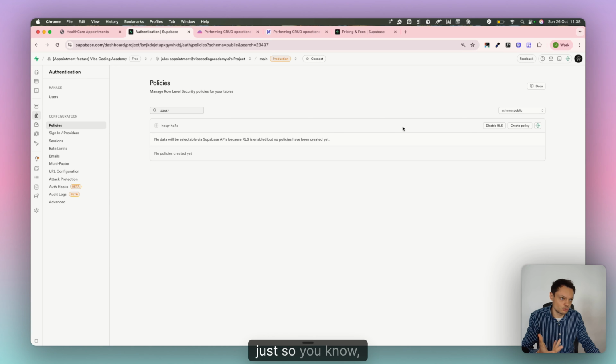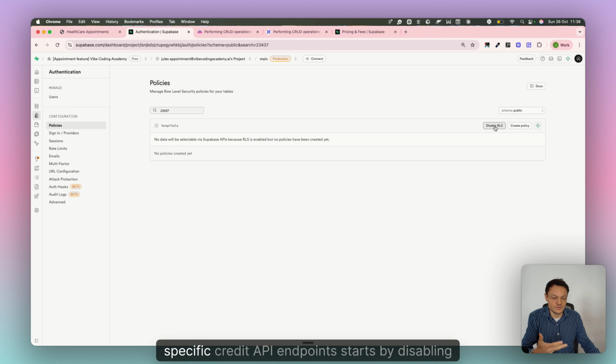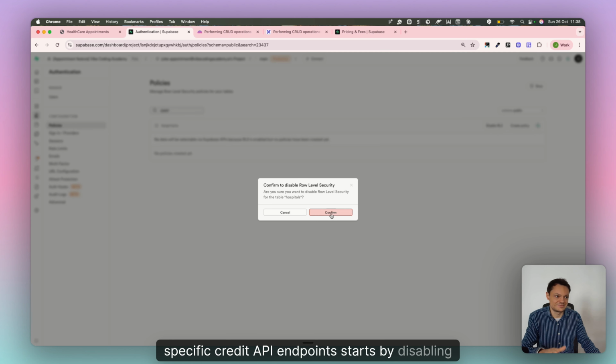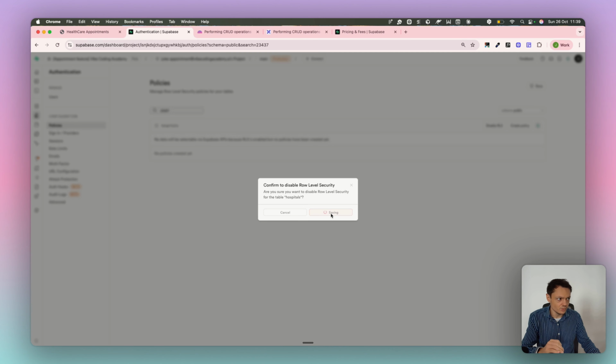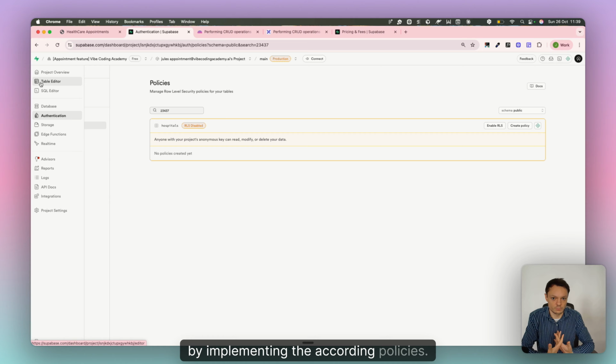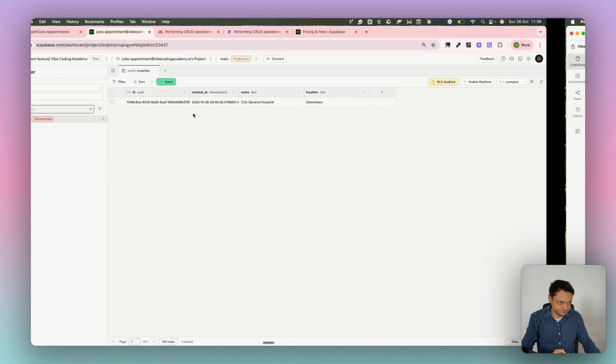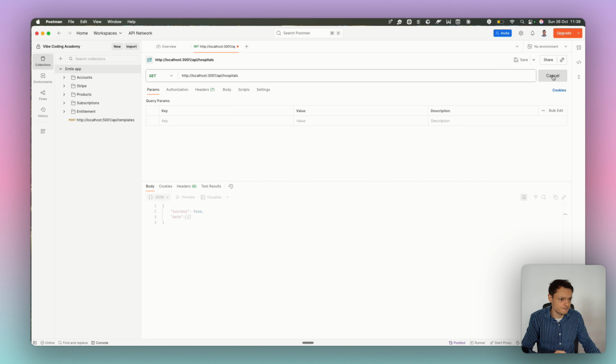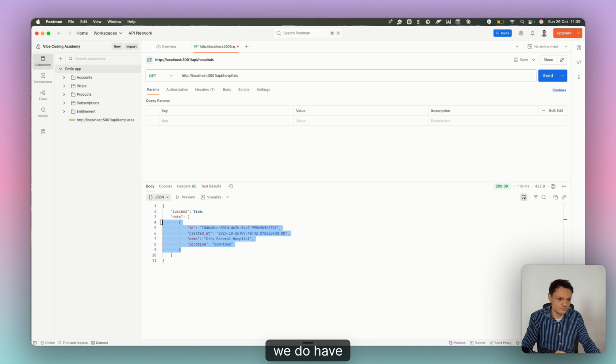But just so you know, when you want to test out the connection with Supabase by testing specific CRUD API endpoints, start by disabling row-level security, and then come back to the row-level security logic by implementing the according policies. But again, that's not something that we'll tackle in this lesson. So let's test out again. And as we can see here, we do have data that is fetched.